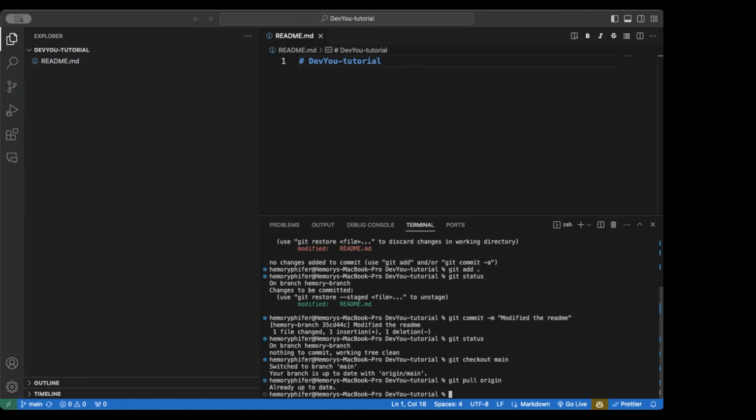And if it says it's already up to date, then you're good. There has been no changes. From there, you're going to say git merge.